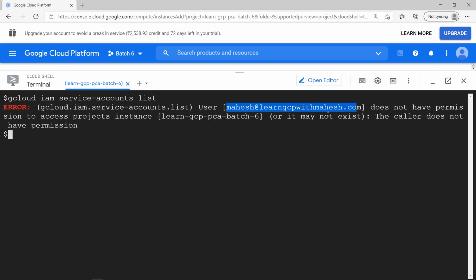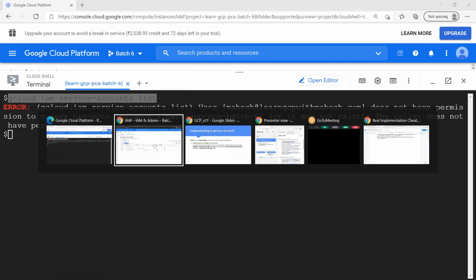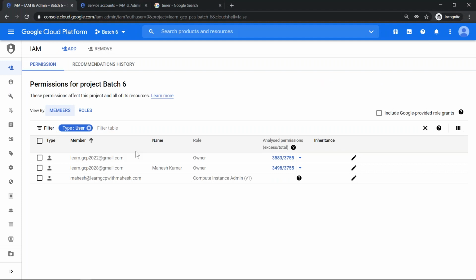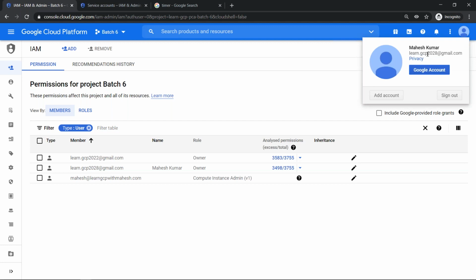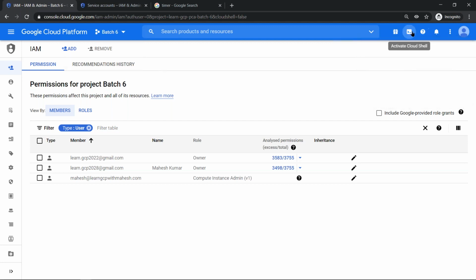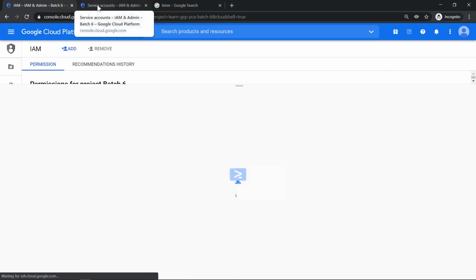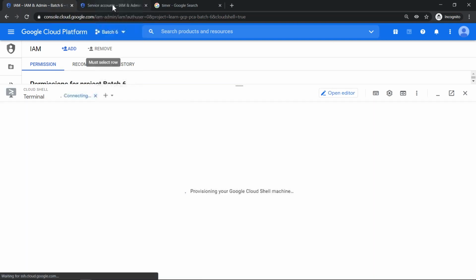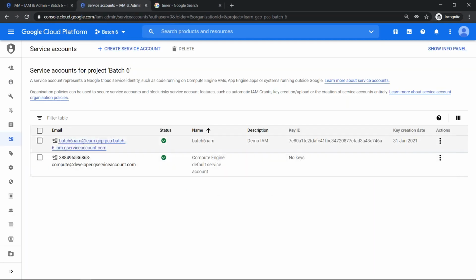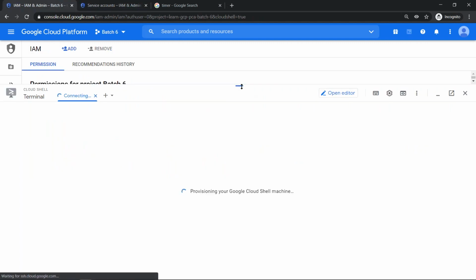This user does not have permission to access the batch 6 service account. Now, I'll copy this command just to show whether this command is correct or not. I'll swap my screen to the owner screen, which is learn GCP. So let me launch my Cloud Shell. Here, if I run it, it's going to show me the service accounts which we have. Just to show you that the command is correct, we have two service accounts basically. It should show those two service accounts.